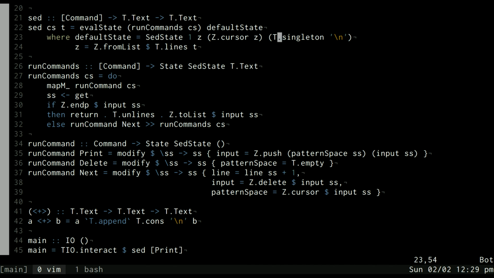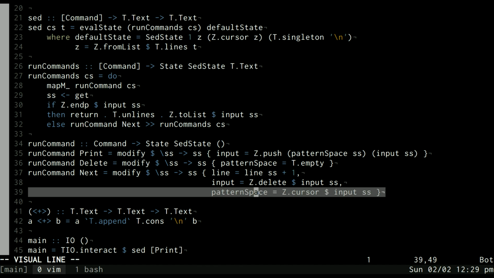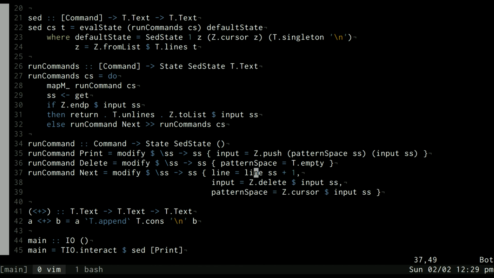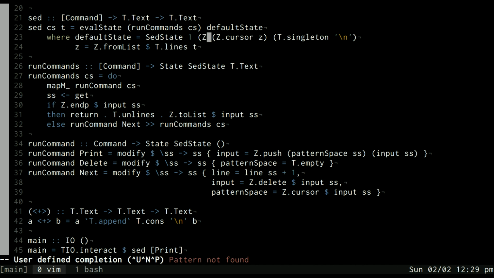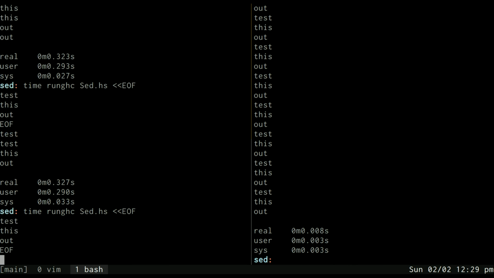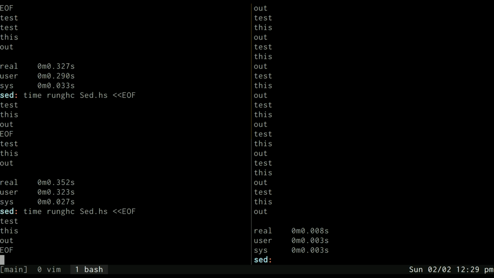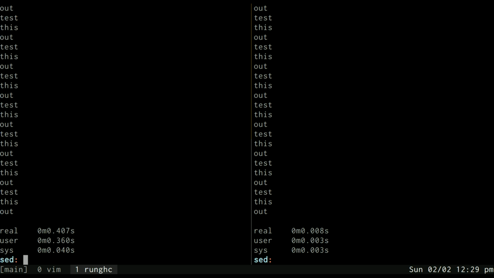And I think that is because right here we are just starting out with the zipper, and again, this is much like our first next command, because we're making the pattern space into the cursor, which is what this line does, but we are not deleting the input of the first line when we pass in the zipper. So let's instead do a z delete z here, and now we are getting what we originally wanted, and a much faster program.